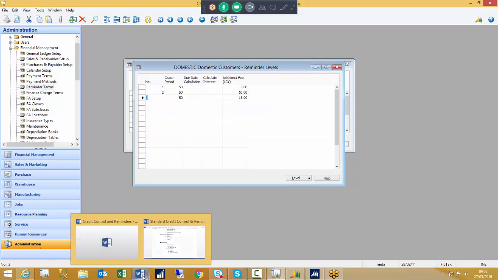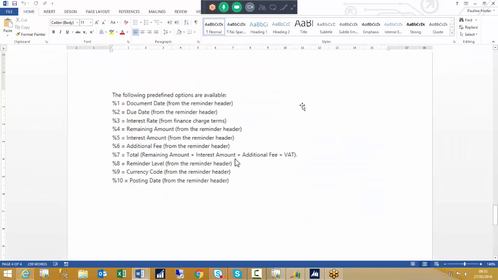So just to have a look at those variables that you can use. This just means that when you use the variable, irrespective of which account it is and what the status of the account is, Navision will just pick up these fields from the customer account and replace them in the body of the text for you. So you have the document date, the due date, interest, remaining rate, which is what I've used, and then the total, the remaining amount, which was on my letter number 2.